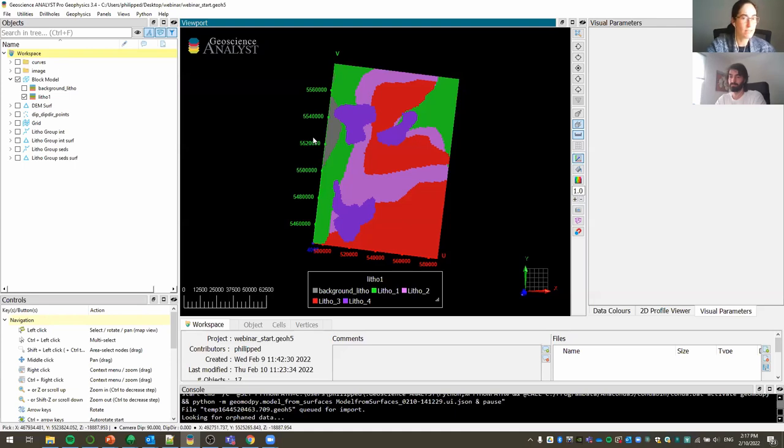We have a comment, great tool, awesome. We have one question, Phil. Is it possible to convert shapefiles to the curves that you used? Of course. Actually, when you import shapefiles into Geoscience ANALYST, they're automatically converted to curves. So you don't have to do anything. You just drag it in there and you're going to have your curves.